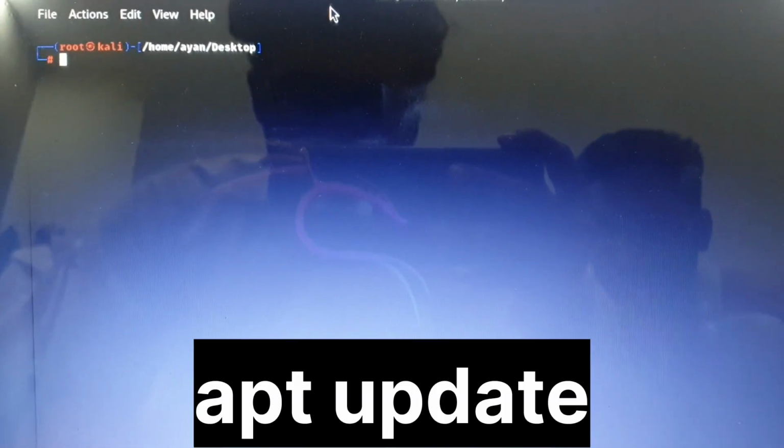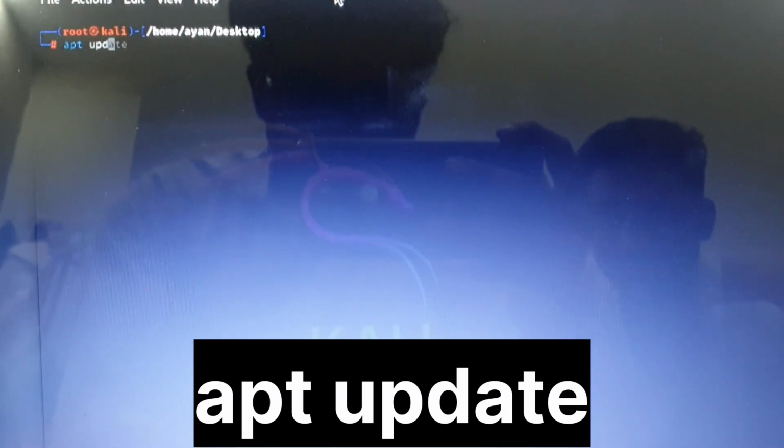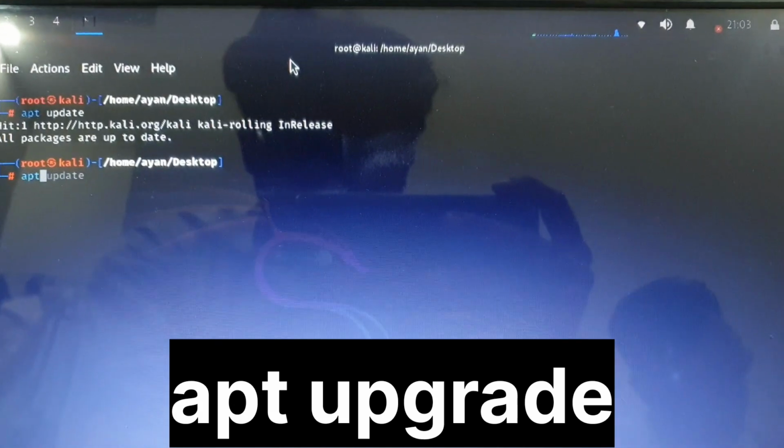So we're gonna clear the terminal, and now we're gonna type in apt update. That error happened because I skipped the console installation, so I will show you how to do that. If you get this issue, you can fix it just by typing apt update. Now it shows all packages are up to date, which means our update worked.